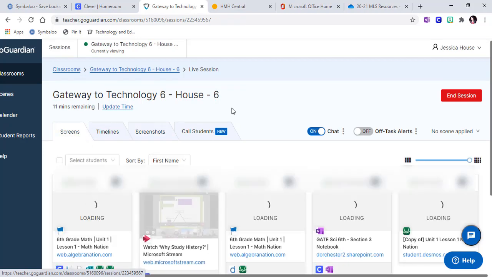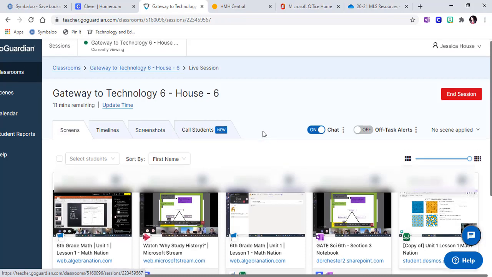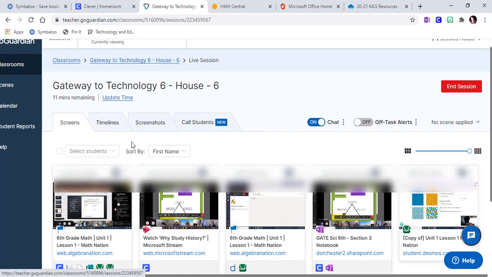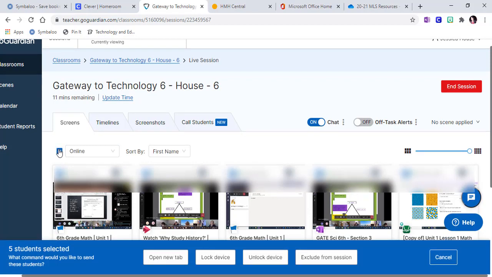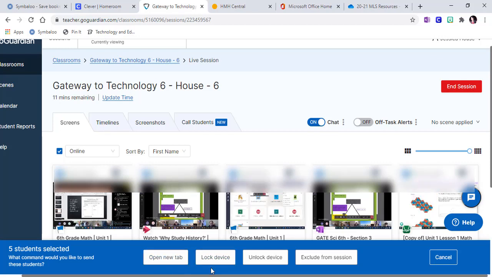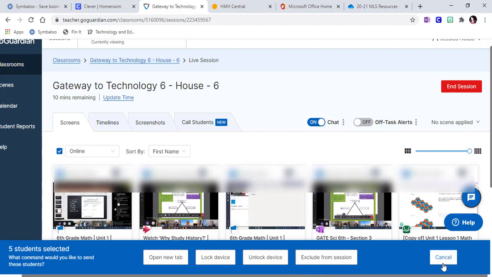If I go back to the screens here, I can chat with the students, and I would just click on select all students. And then I can also do the same things that I was doing for the one student, but I can do it for all of my students that I've check marked. So I can open a new tab for them. I can lock all the students if I needed to because I wanted them to stop working. I can unlock all their devices all at once, and then I can also exclude them from the session if I needed to.